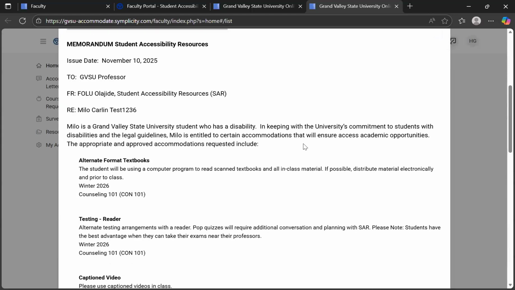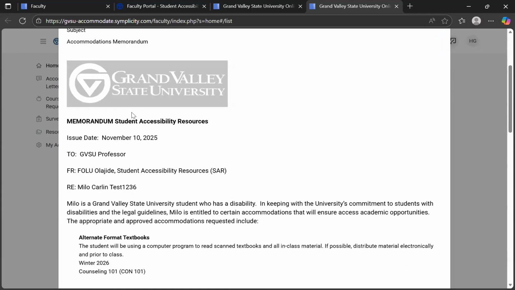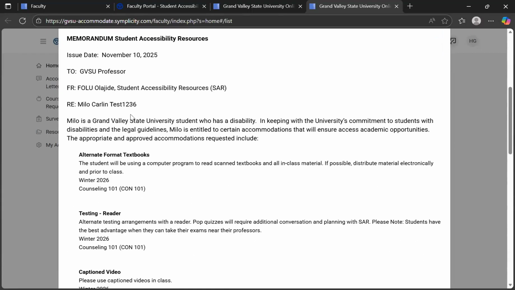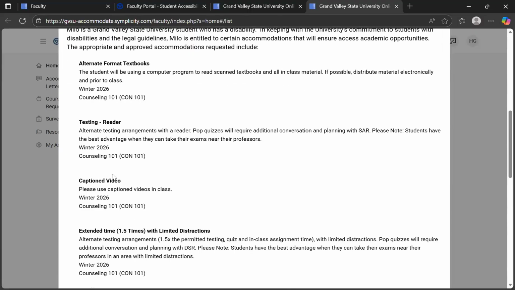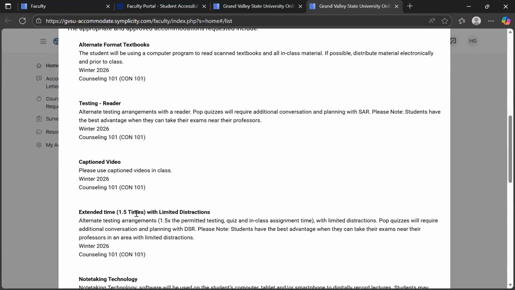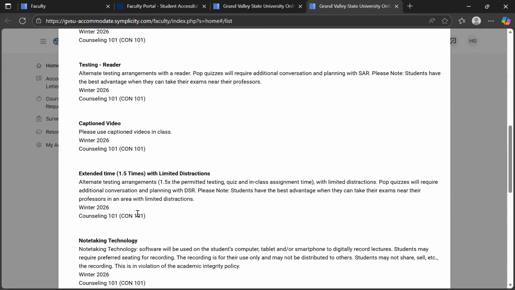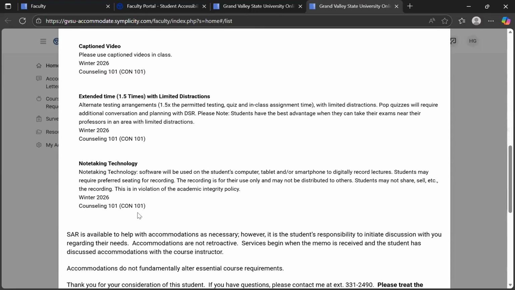Basically, the letter will state the accommodations that have been approved for these students to have in your class. So for Mikalon, for example, in the CON 101 course, they have alternative format textbook. They have a reader that will help them when doing their testing. They have captioned videos, they have extended time for the test. They also have note-taking technology.